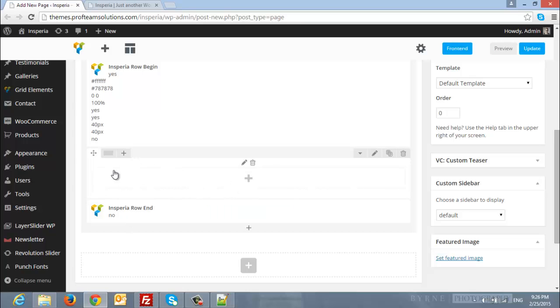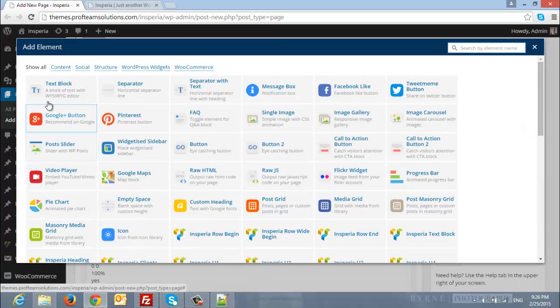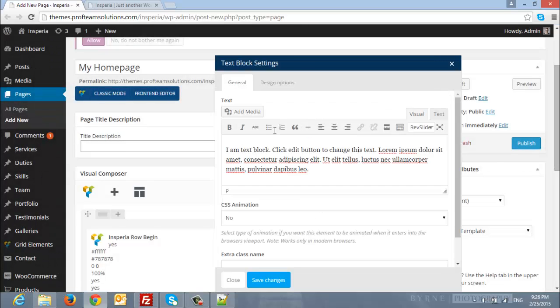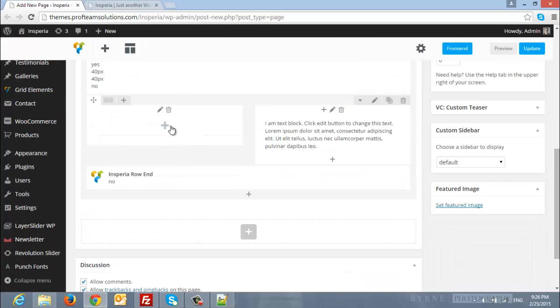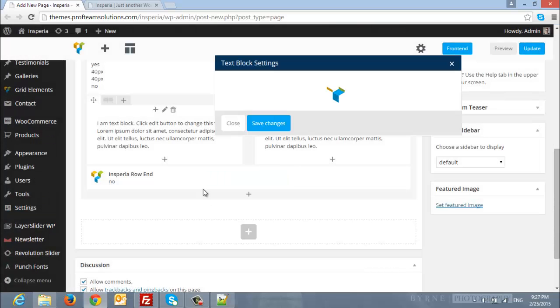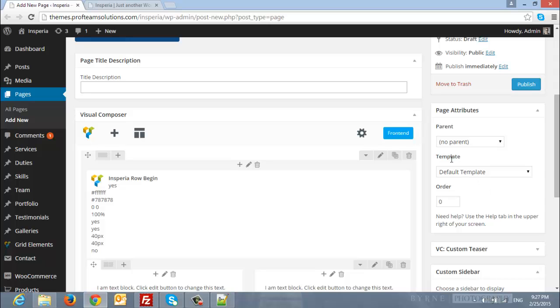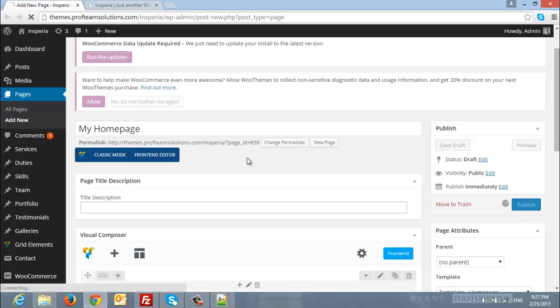Now inside this text, I want to divide the row to left and right. So I will hover here and divide it to be half and a half. Here we will add a text. Okay, this text. And here we add another text. That's it. Now I will choose the template to be home page, and I will publish.